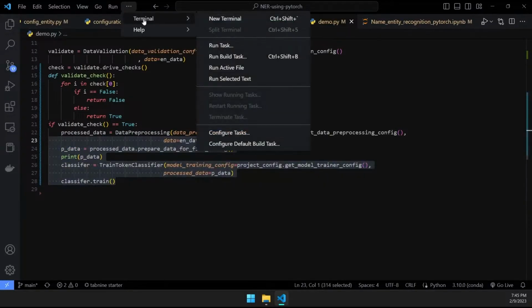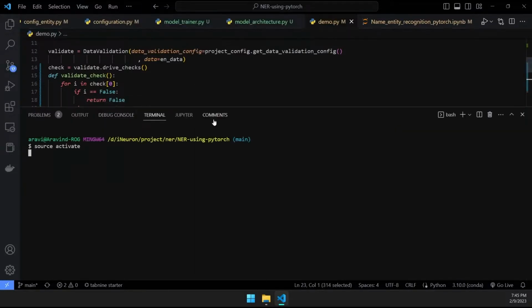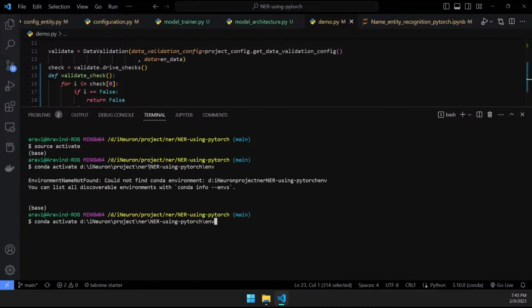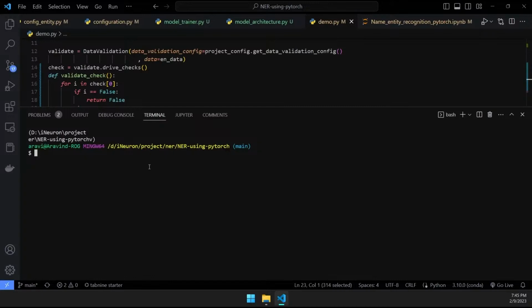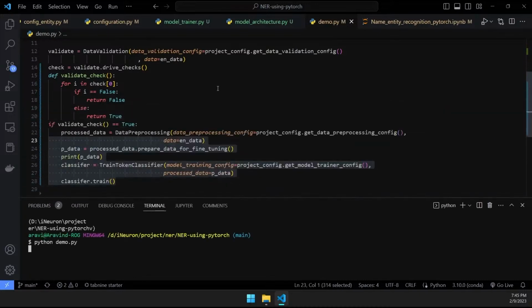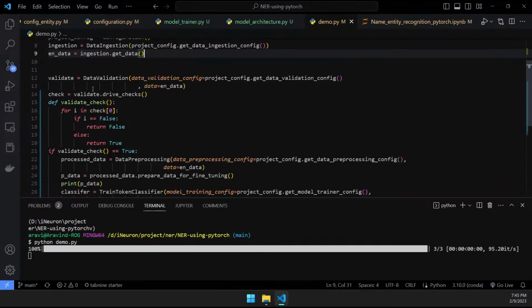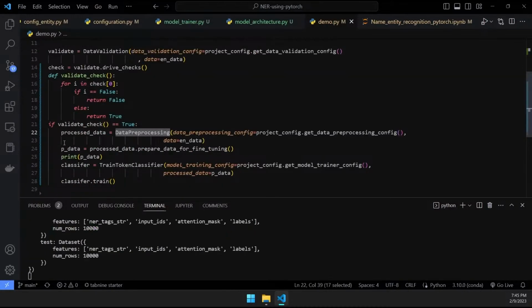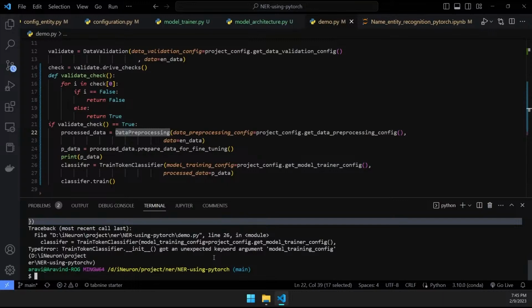All you have to do is just start the training with demo.py. Let's activate the environment and let's start training by calling demo.py. This will basically be downloading the data now, and once it is downloaded, it will be validated, and after validation, data pre-processing will be started. This data pre-processing will give NER tags, input IDs, attention mask, and labels.